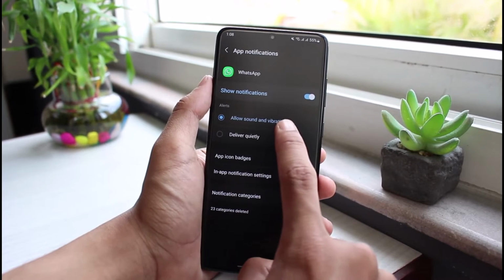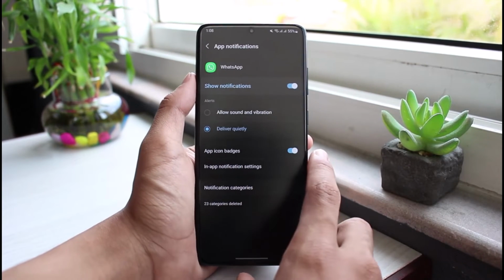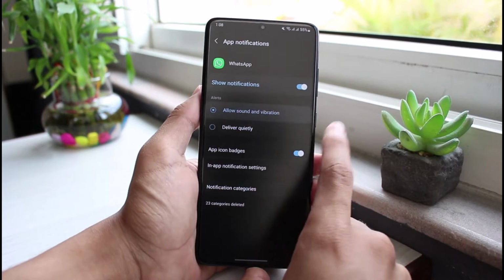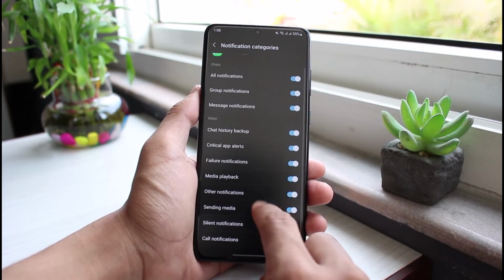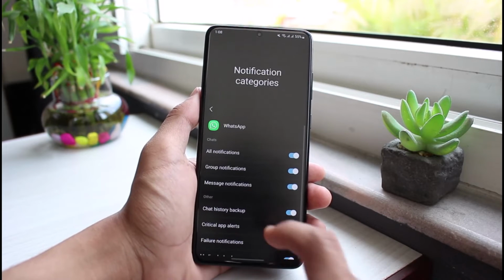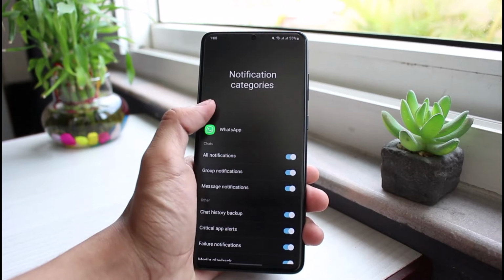You also want to make sure that it is set to allow sound and vibration, because if it is set to deliver quietly, it is going to deliver the notification quietly without notifying you. You can go to notification categories over here, and you can select what kind of notifications you want to filter and what kind of notifications you don't want to receive. It's very simple to do that as well.